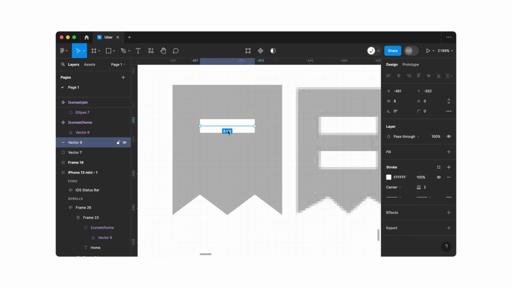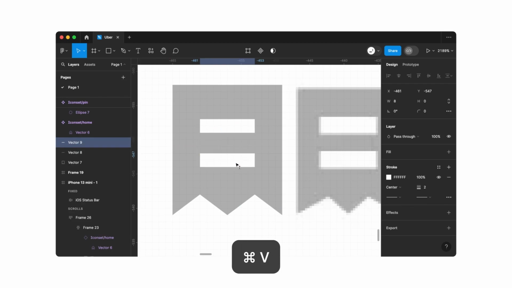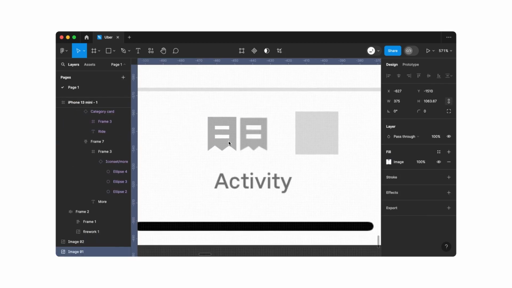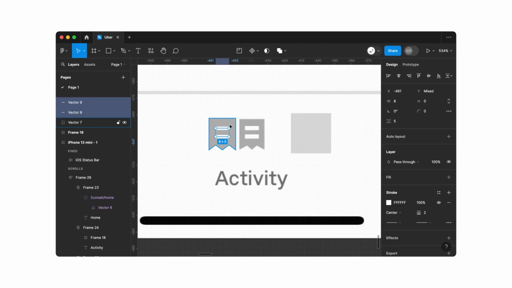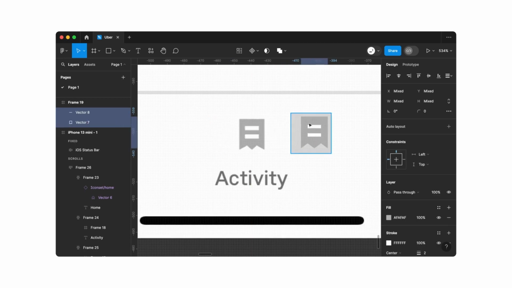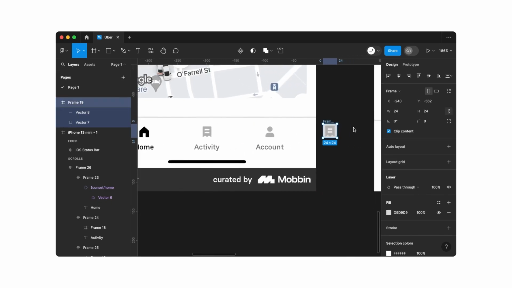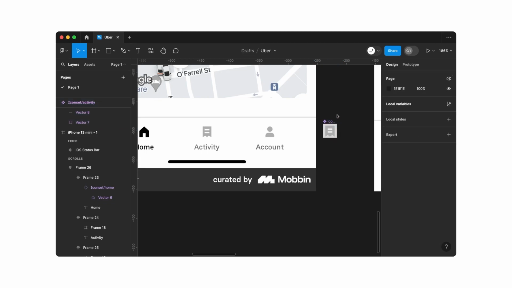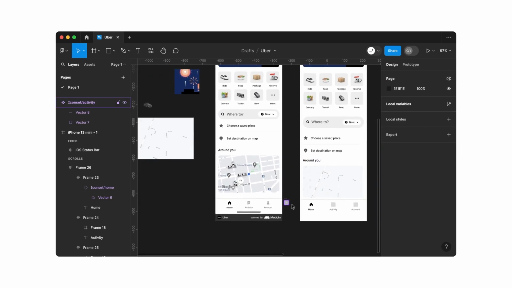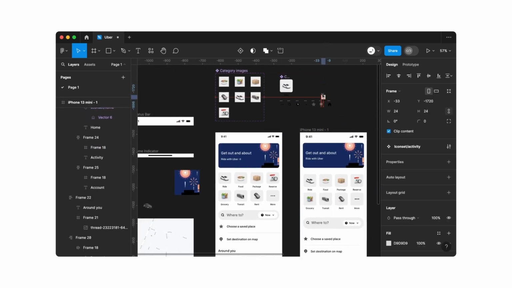We copy our line, mark all three elements, and drag them into our frame. We select the frame again. We move it to the right and create a component. We give this component the name iconSetActivity. We place the whole thing back to our other icons and remove the background color.